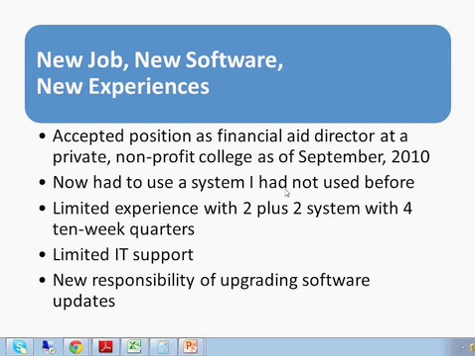Also, this was a different setup here for me. This is a 2+2 system. We've got a program where we're on 4 quarters a year. We do an associate's program, and then students can choose to go on for their bachelor's. And they are 10-week quarters 4 times a year.